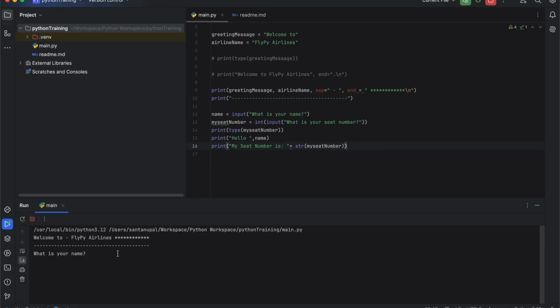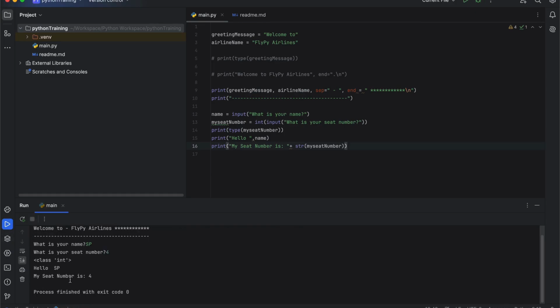So let's say again I run the program, I'll provide the name SP and the seed number is 4, and now it is displaying the correct result and there is no error. So this way we can use the print statement, and remember one thing, this input statement always returns string by default. Now next thing is that in Python, another way is there to use the format function.